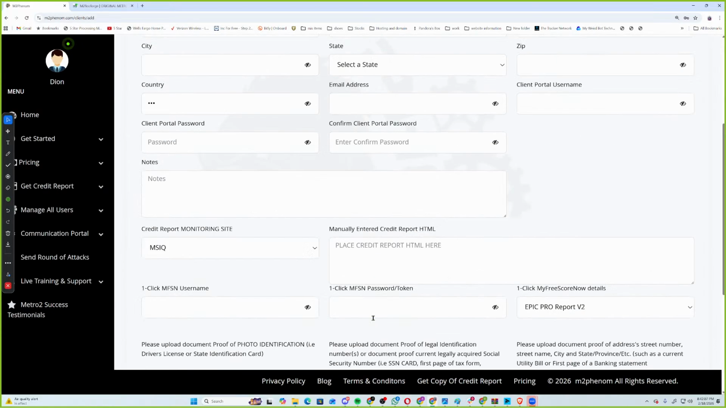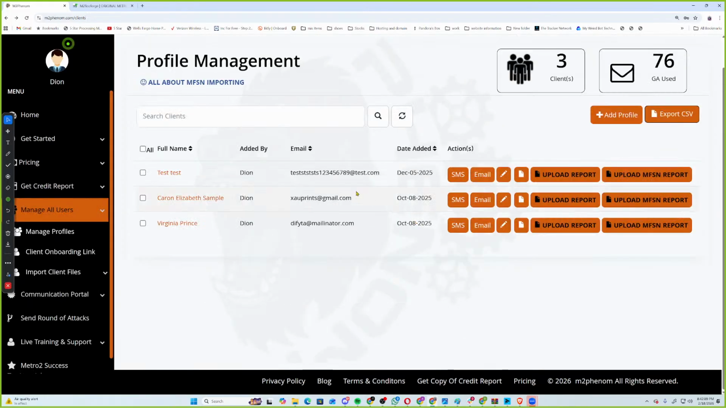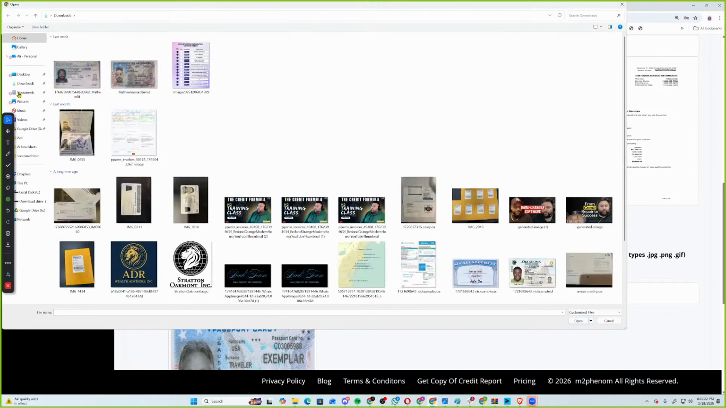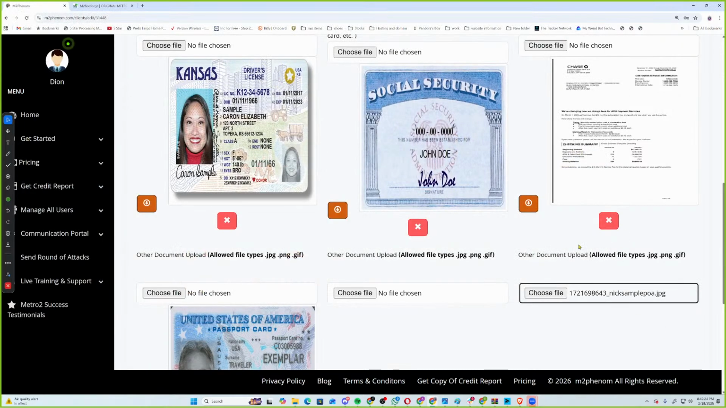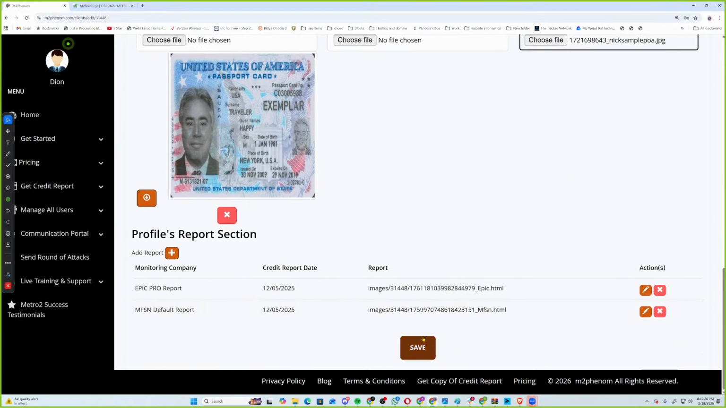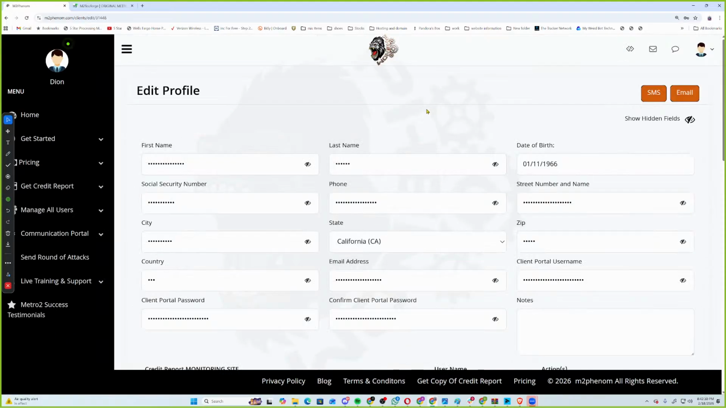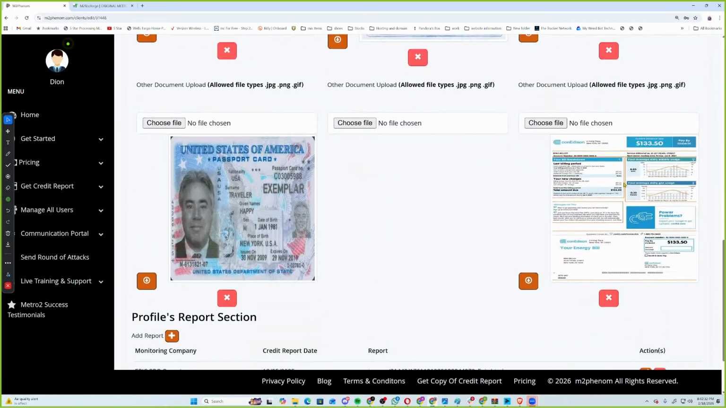Now, if I want to upload new documents, if I've messed up and I want to change my documents, I go back into the folder. I can hit the X button and then upload a new document by just choosing the new document. I'm just going to choose a new document to show you guys and hit save. Now, when I go back into this client, there was no document in this document area before. Now I just added a document.